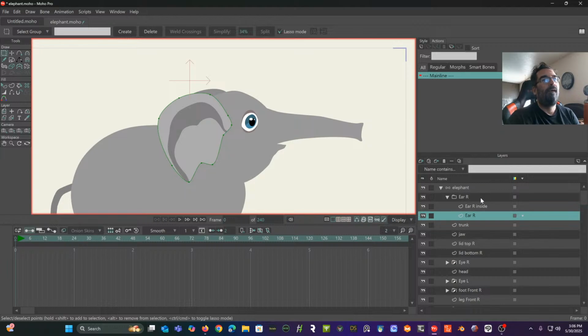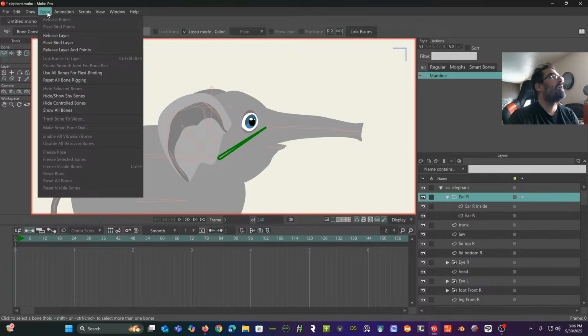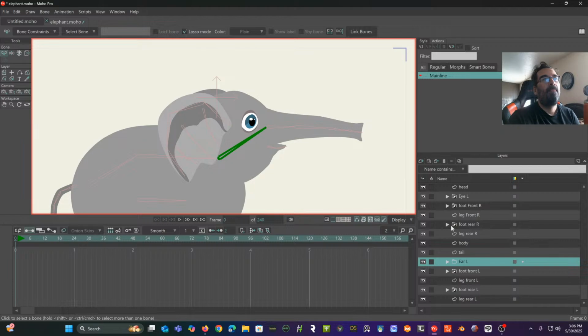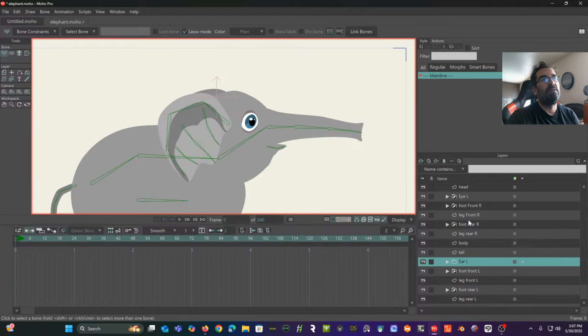I'm wanting to point bind this, but because this folder is bound to the head, it's kind of overriding the point binding, I think. So I'm going to clear that. I was trying to be lazy about it. So bone, we're going to release layer and points. And also for the other ear, release layer and points. I tried to do it all in one go. It needs to be done separately.